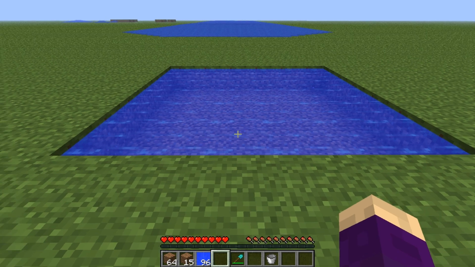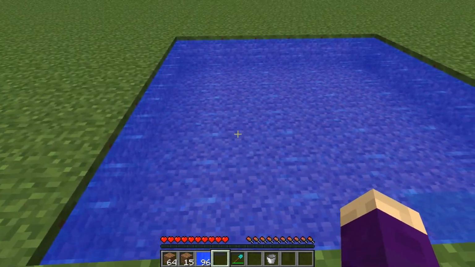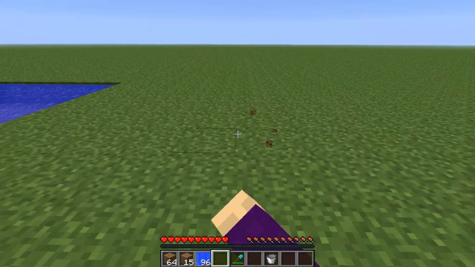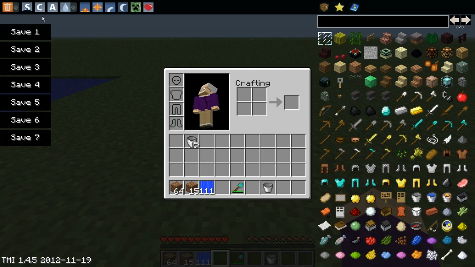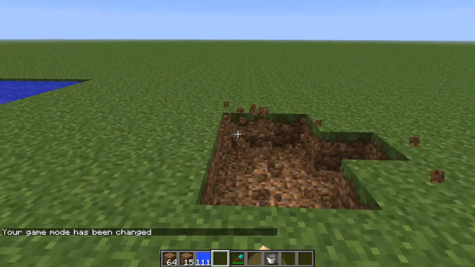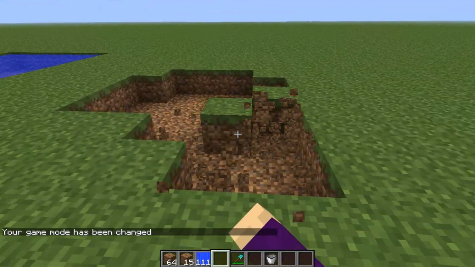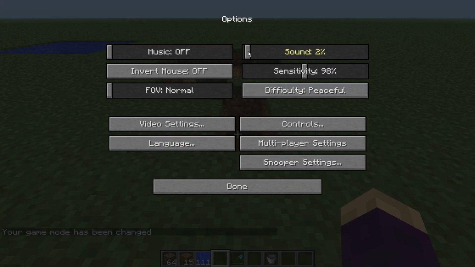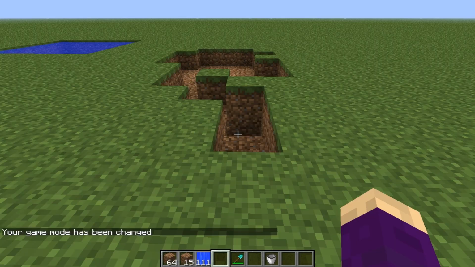Alright guys, back on our new creative world, and I'm just going to show you one of the things you can do to create a river. Switch to creative real quick. There we go. So let's say you're terraforming like I have done in the past on my iron golem farm. I had to create a couple of rivers.